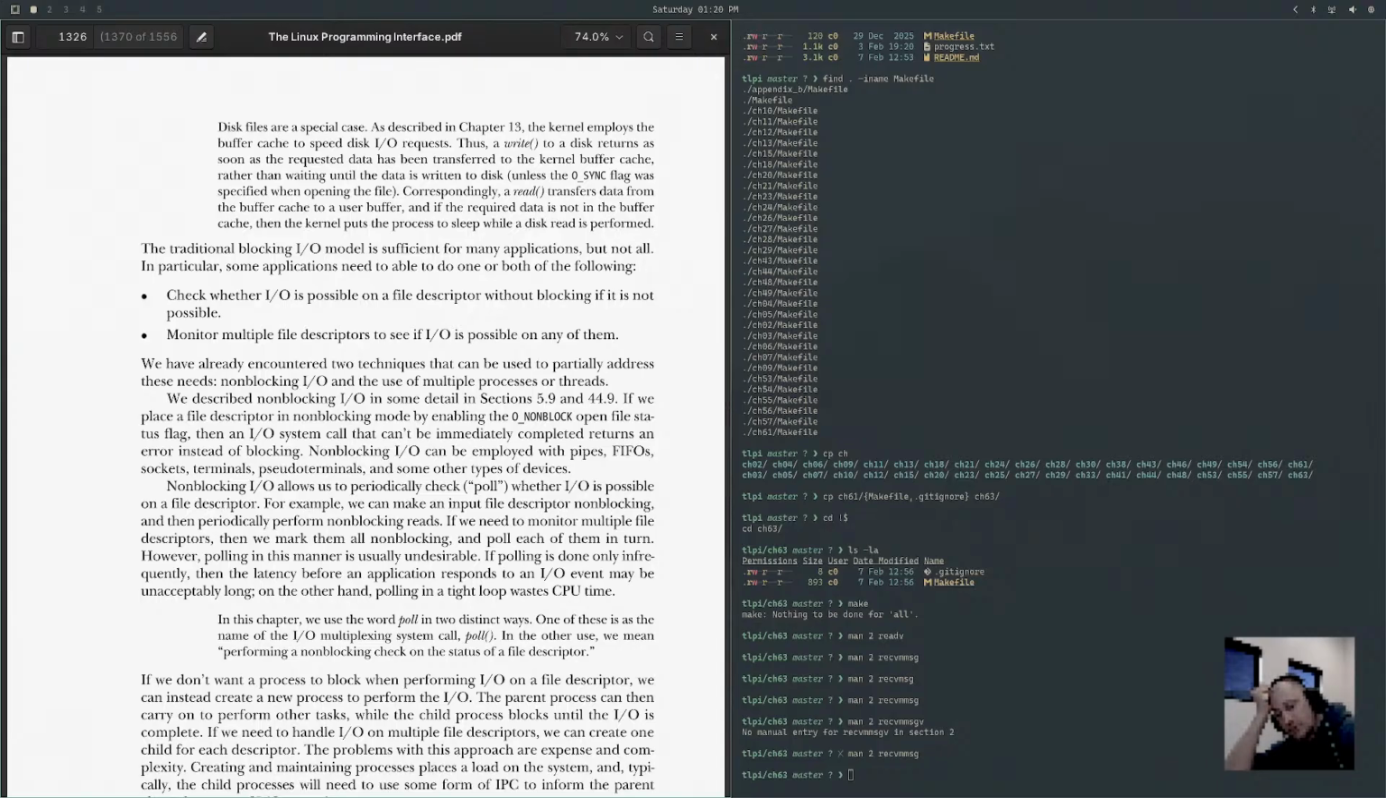For example, we can make an input file descriptor non-blocking and then periodically perform non-blocking reads. If we need to monitor multiple file descriptors, then we can mark them all non-blocking and poll each of them in turn. However, polling in this manner is usually undesirable. If polling is done only infrequently, then the latency before an application responds to an IO event may be unacceptably long. On the other hand, polling in a tight loop wastes CPU time. In this chapter, we use the word poll. I feel like I need to write a testing harness here and then gradually step through these different models.